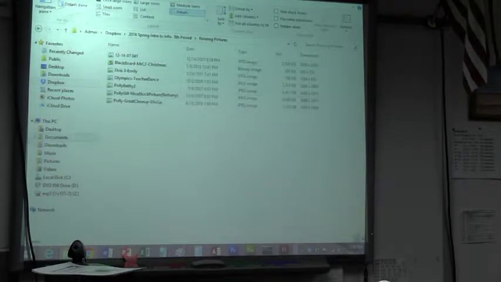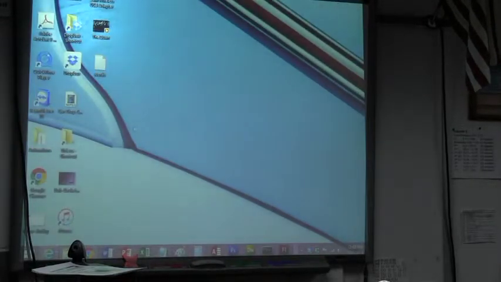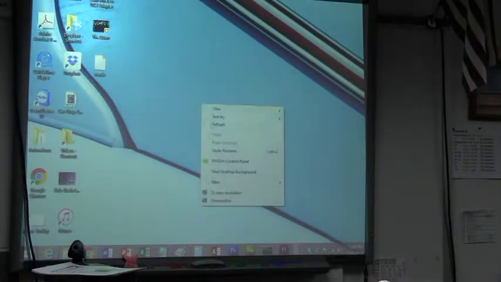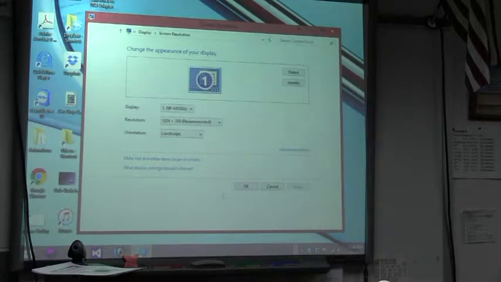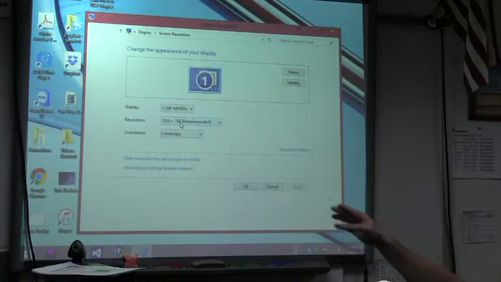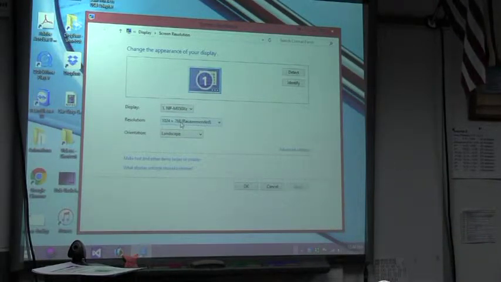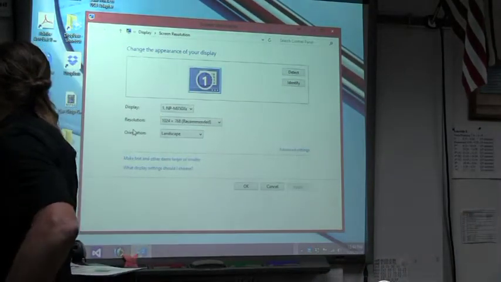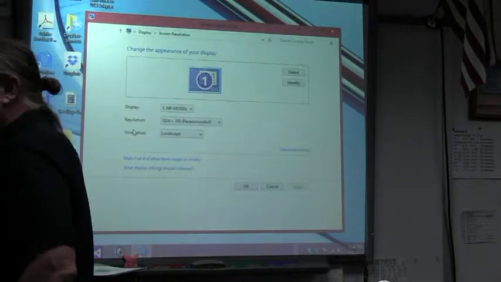Now when you see the screen, did I talk about the screen? The screen is, if you go to, I'll just go to my desktop. Your desktop's different because I've got mine set up for the projector. So if I right click on my desktop and go to screen resolution, my screen resolution is 1024 by 768, so that it fits on my projector. Yours is 1366. We did it in the first period class. Yours is 1366. Mine's 1024.